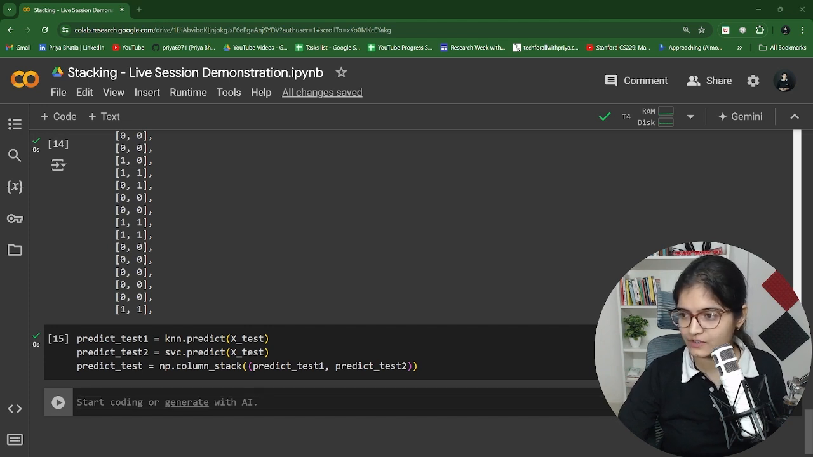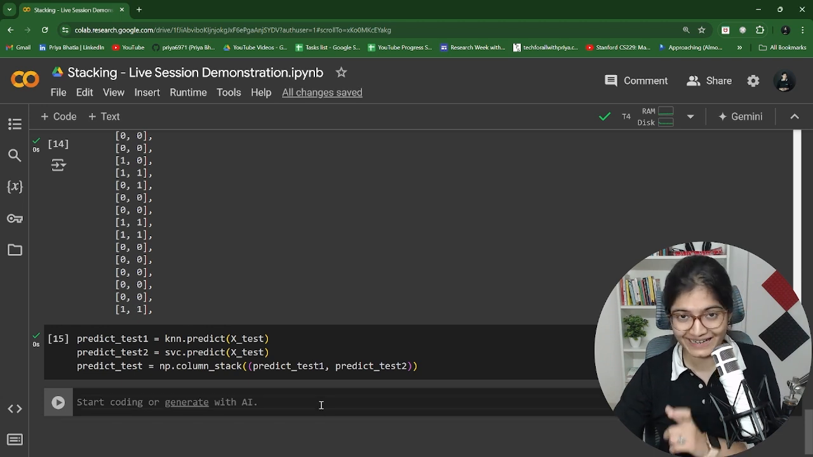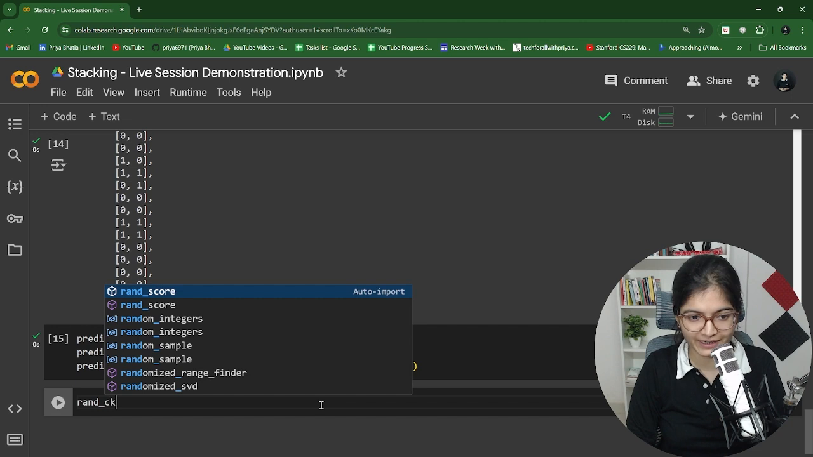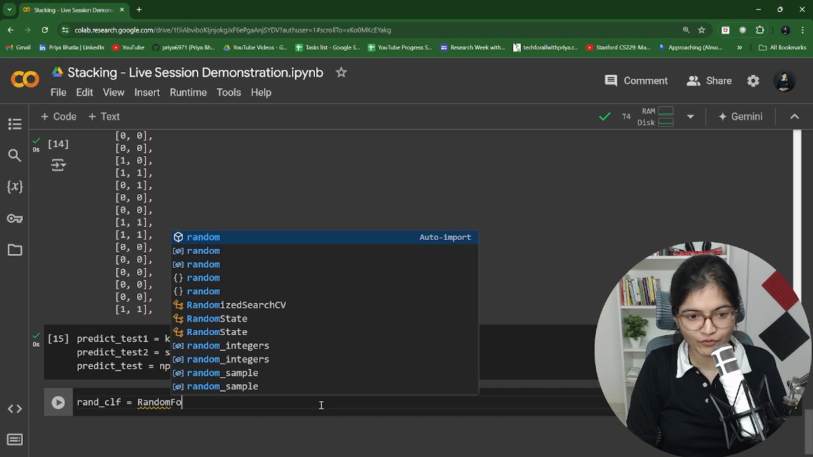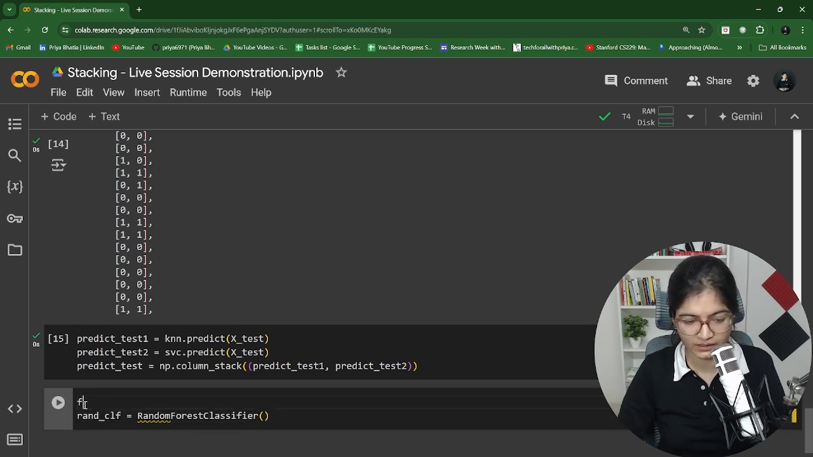Now what we will do is use the random forest classifier on top of the predictions that we will have in the validation set. So we will have one model by the name of random classifier, where I will apply a random forest classifier model. I think we need to import this model. It's a part of our ensemble technique. So let's import that first of all.